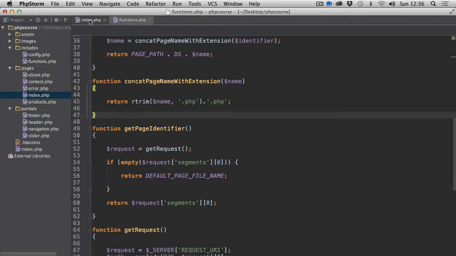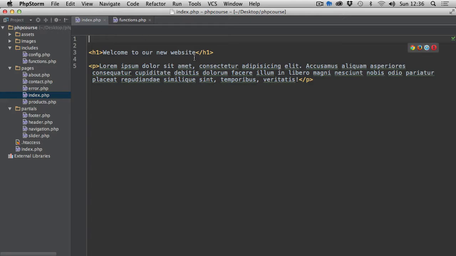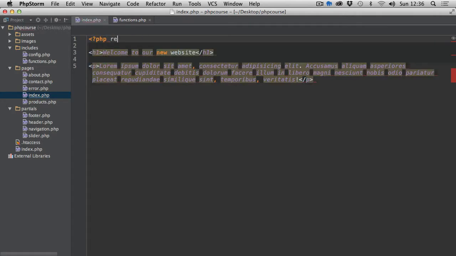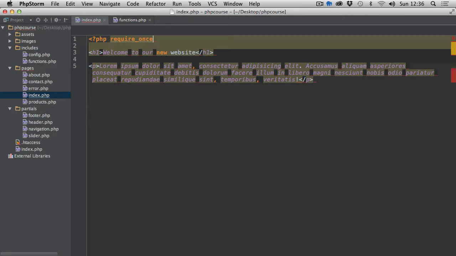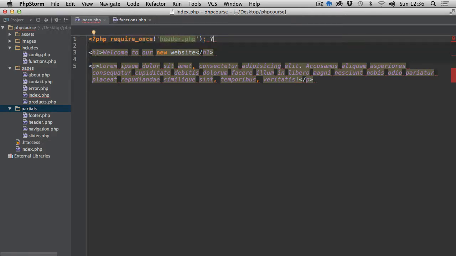Okay, so if we go back to the index, what we need to do here is use a PHP tag and then require once, because we only want to include this file once. We don't ever want the situation where this header file has been included twice. And again, this time I'm using brackets and, in between double quotes, just the name of the file we want to include, because we know that require once will automatically look within the partials directory. So all we need to do is say which file we want: header.php.